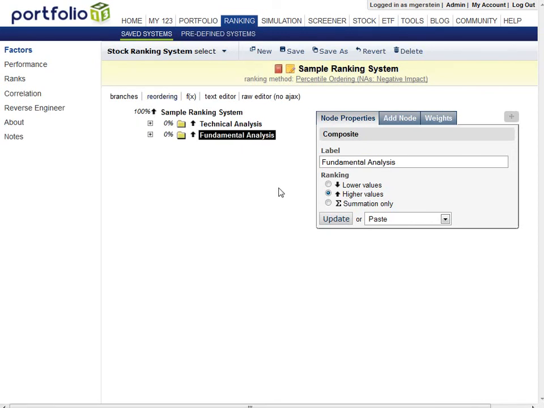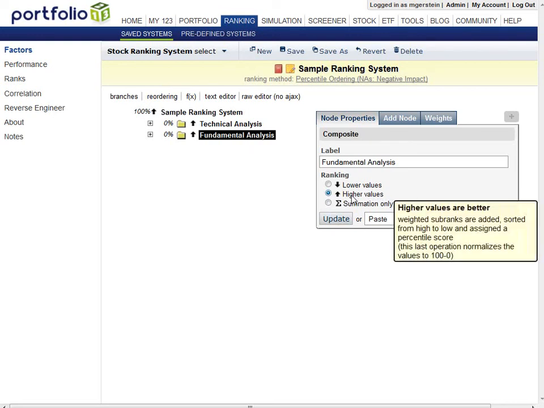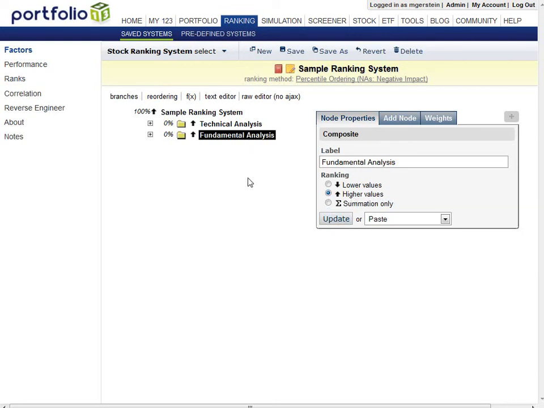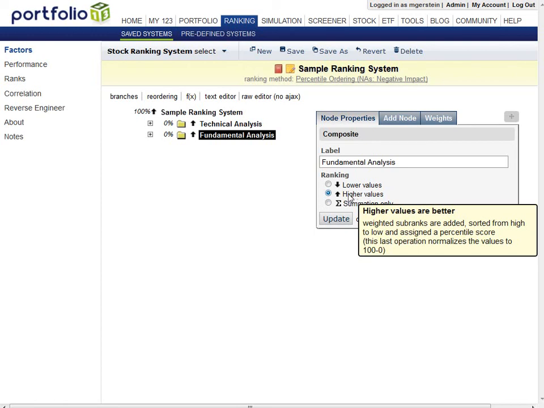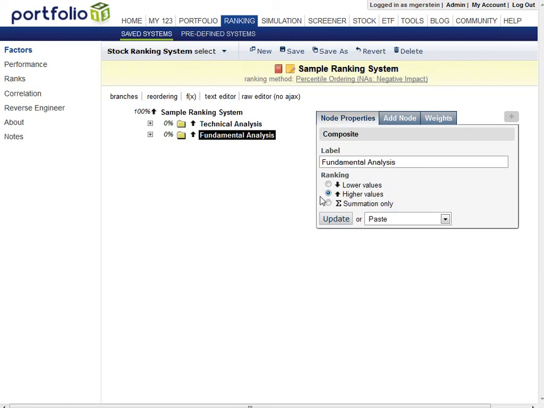And the only other thing to note over here is this item here, higher values. Our ranking system is such that we will be computing for every factor a score from 0 to 100. The fact that this is clicked tells us that 100 will be the best, 0 will be the worst. It would be vice versa if I were to click in here.